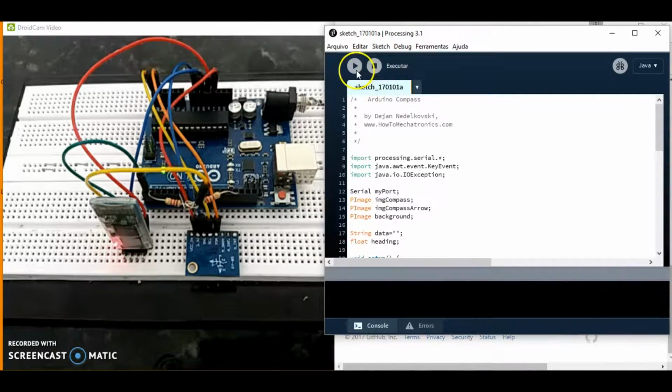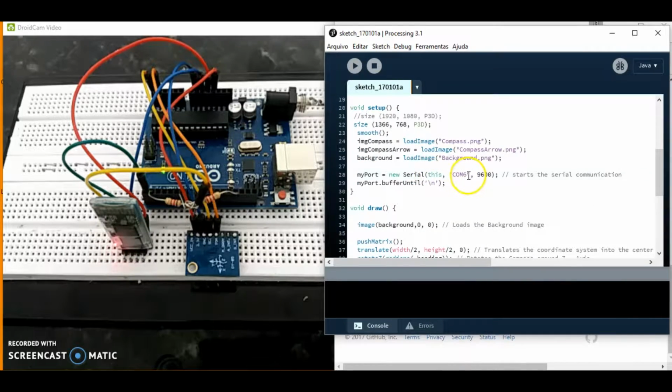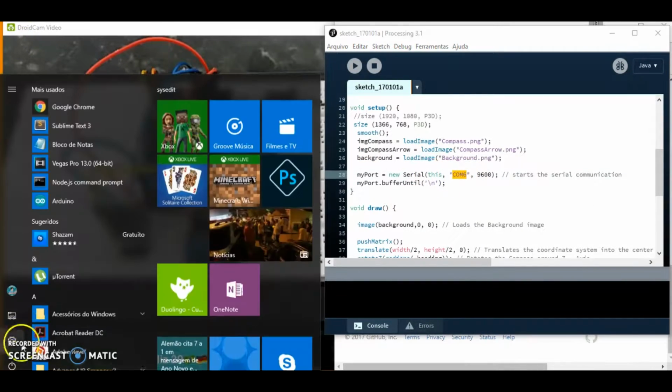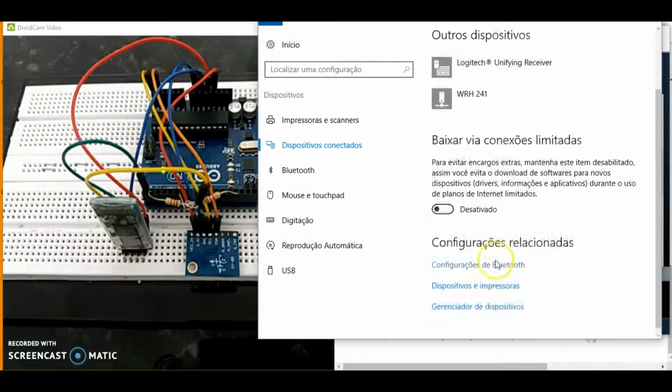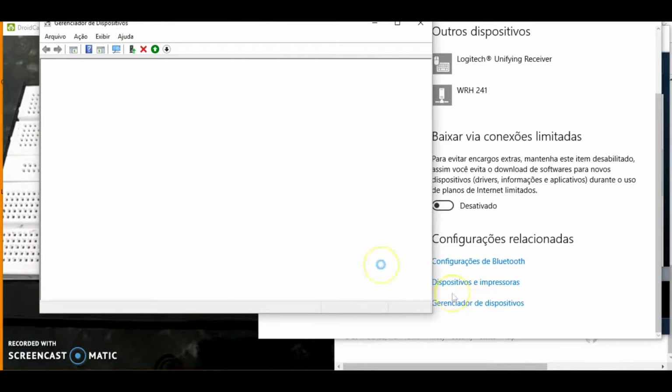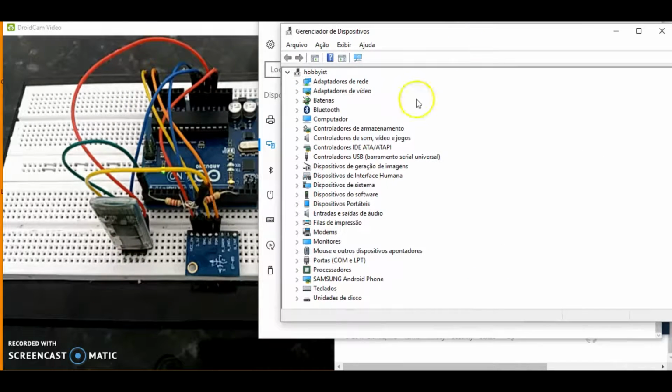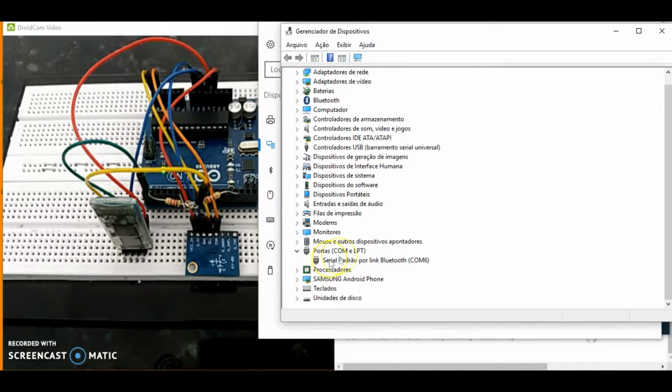Before we run the code, notice the port, which is 6 in our case. To find it, just see what serial port the Bluetooth is answering. See how.